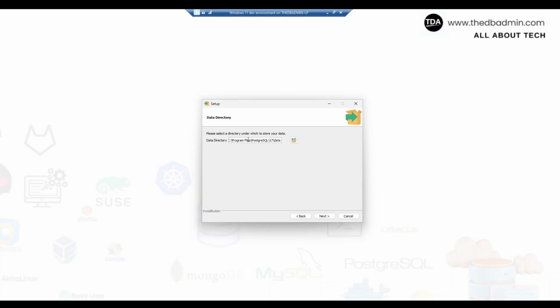And this will be the data directory where the data will be stored, under PostgreSQL/17/data. Here we have to provide the password for the superuser. I'll be keeping a simple password here. You have to retype the password, and this will be the port on which Postgres will be running. The default port is 5432, and let's keep it simple, so not going to change this.